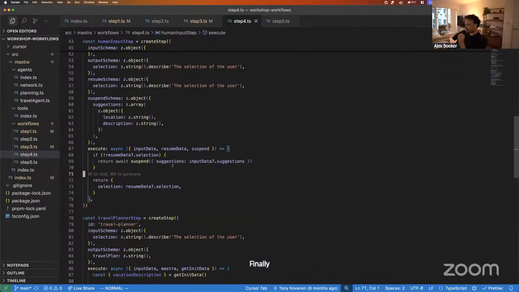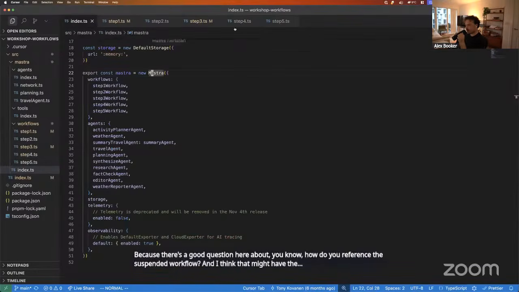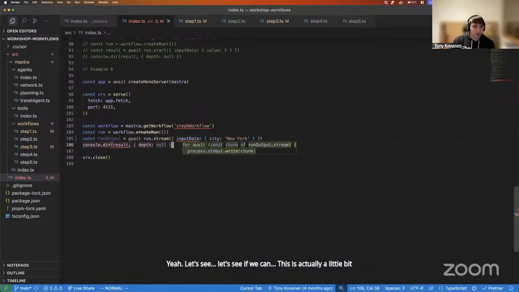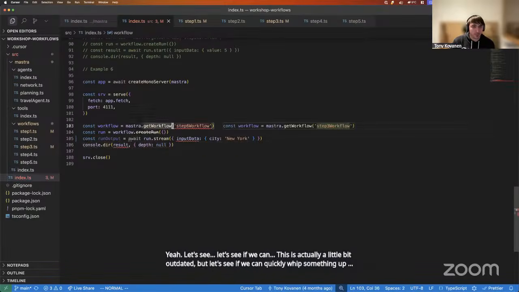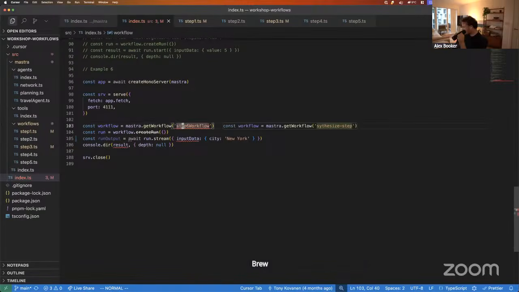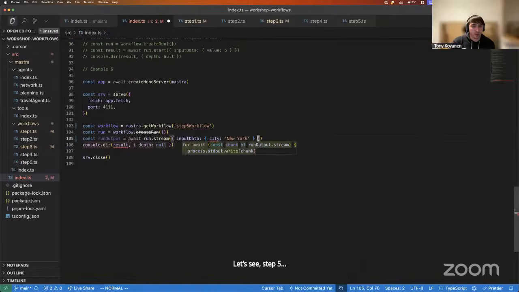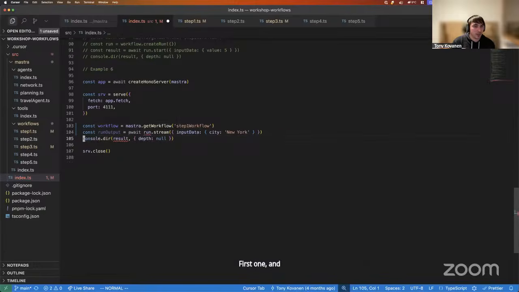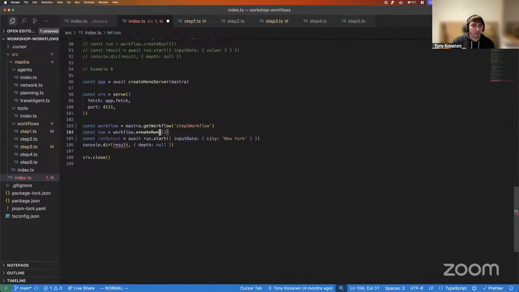Finally, Tony, actually, can you please show us that code example where you run the workflow manually, because there's a good question here about how do you reference the suspended workflow? And I think that might be the key where you show how to reference the workflow. Let's see, yeah, here we can go, because it's actually a little bit outdated, but let's see if we can quickly whip something up here. And this example also doesn't really exist anymore. Let's see, step 5. And then this one takes in, actually, let's take one of the earlier ones. First one, and then let's simplify into run.start. Like that.